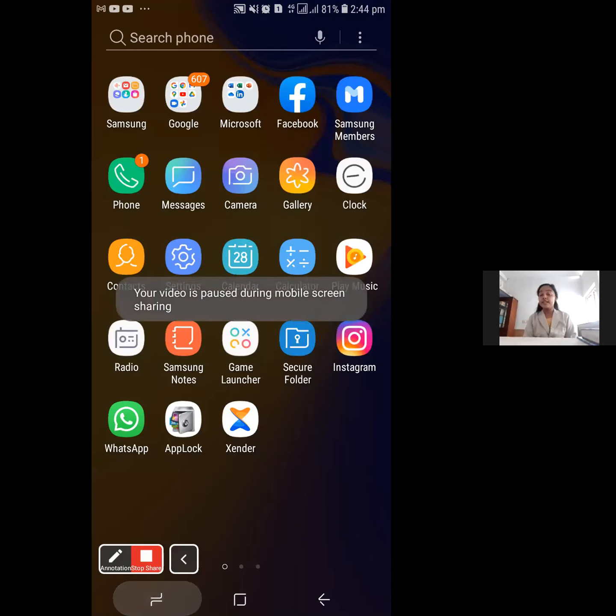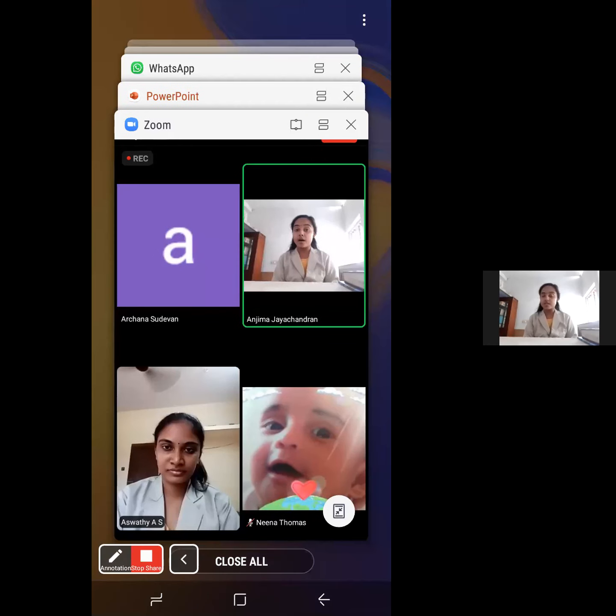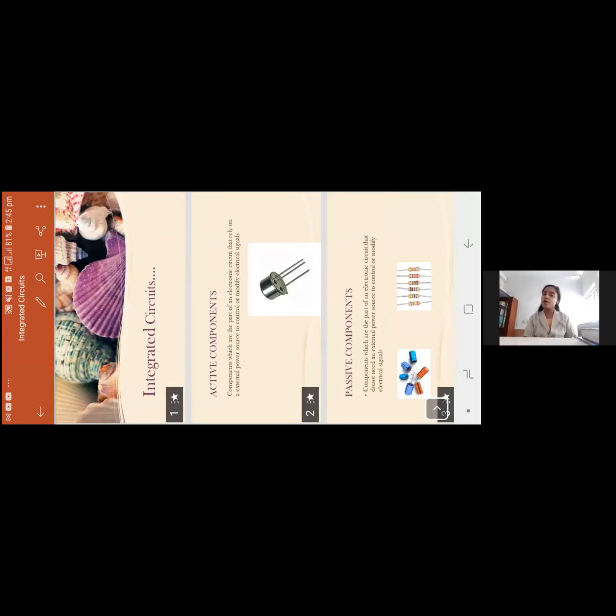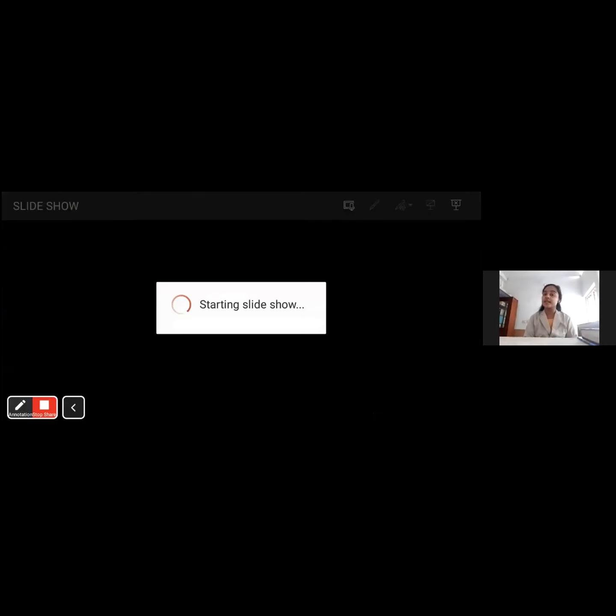Before getting into the core of the topic, we need to know much more about the electronic components. And for that, I invite Anjima. Okay, so far Archana has told you about the magnificent changes that have occurred in our day-to-day life. It is basically due to miniaturization. So what things are miniaturized? Of course, it is the electrical components.